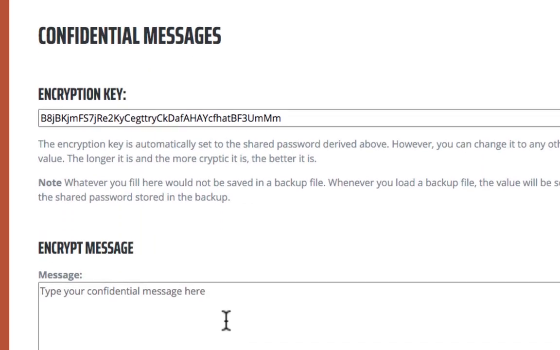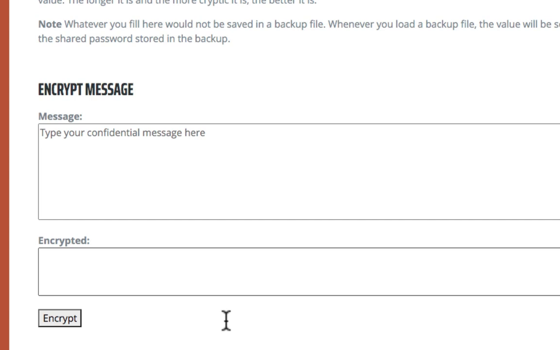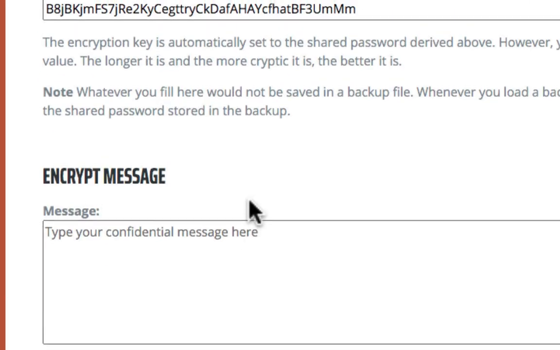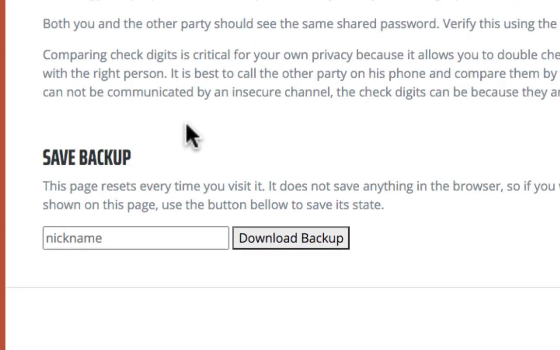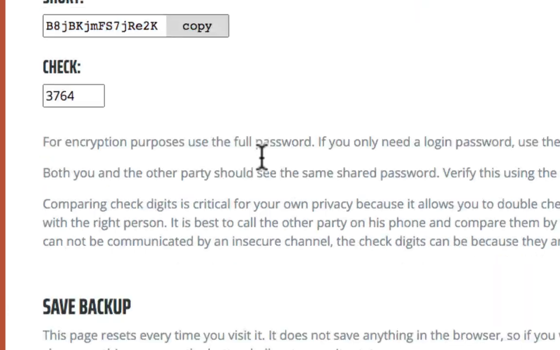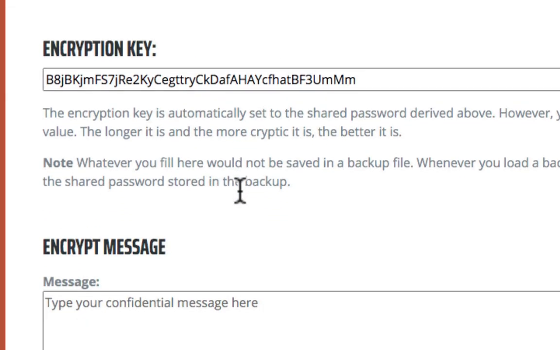If you only need to send a short message, then you can use the encrypt message form on this very page. As long as you have the same encryption key field here, the information will be encrypted. The encryption key is filled automatically with the derived password higher on the page. You also have an option to change the encryption key to anything you wish.